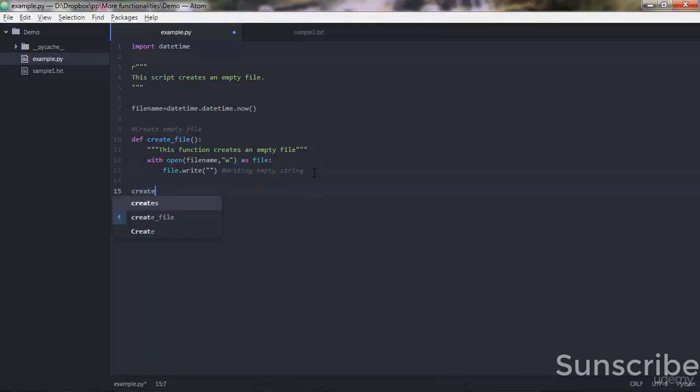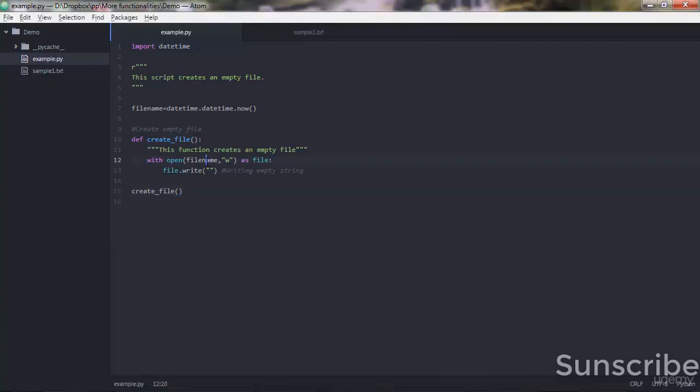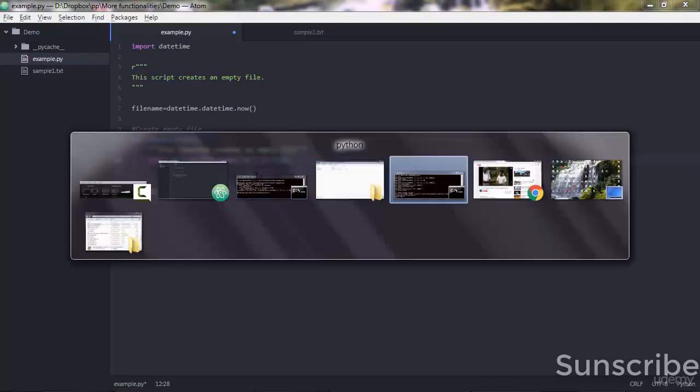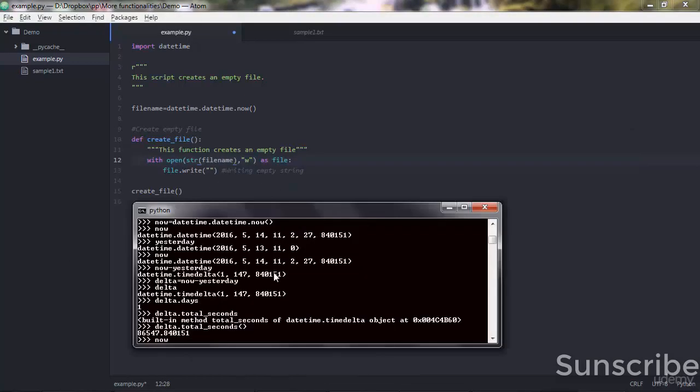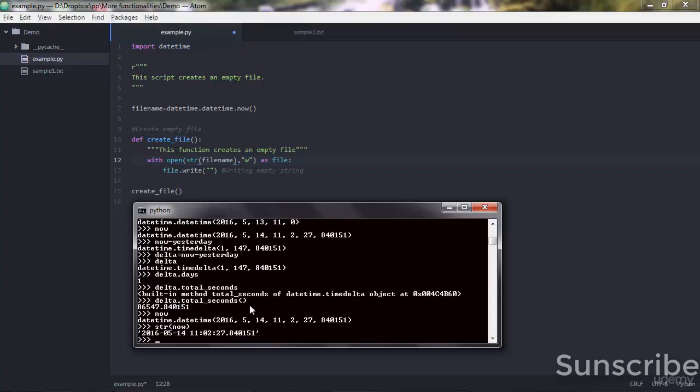So create file, and just call it like that. Try again, and you get an error. The reason for that is, this is not a string object, this datetime.datetime. This is a datetime object, and when you name files, you want to use a string. So let's do just that and use str to convert the datetime into a string. Now is a datetime object, but if you pass str(now) as the argument, that will be converted into a string of this format.